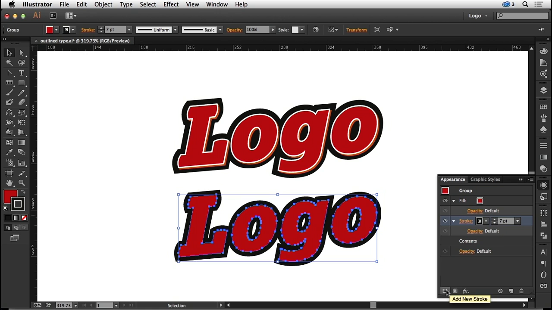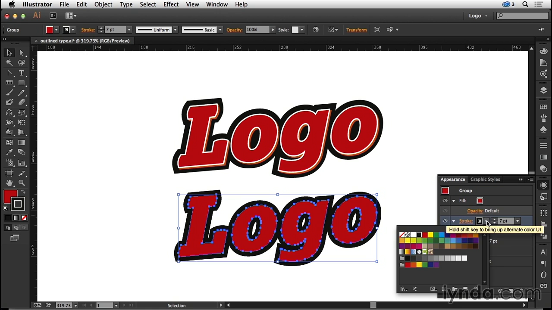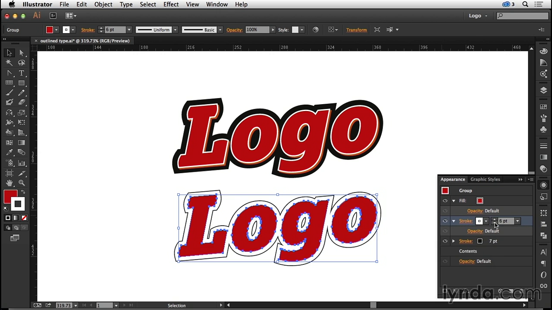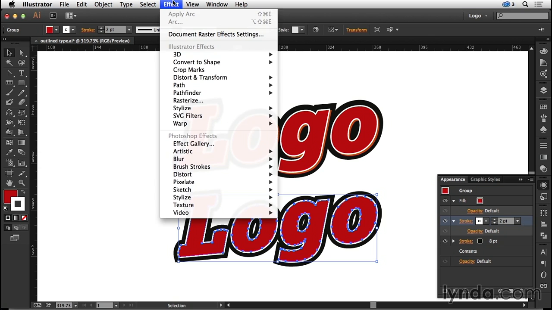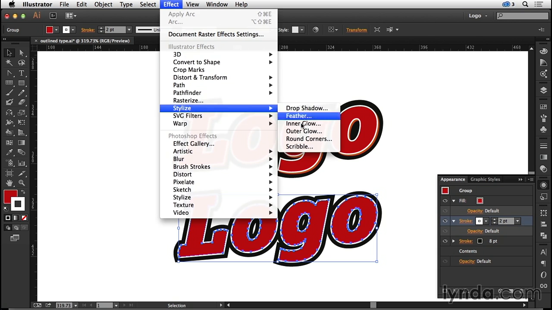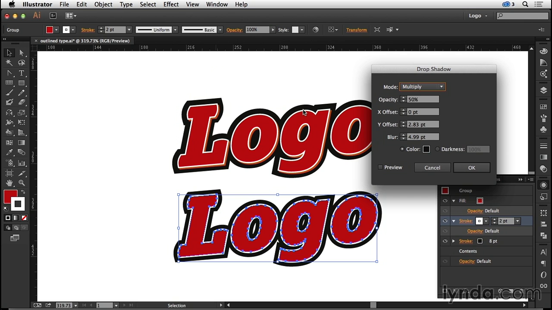Then I will add another stroke. Coming to the top stroke now, I'll change the stroke color to white and decrease its weight. So now I want the shadow to be on the stroke, on the white stroke. So I will select the white stroke, come to my Effect menu, Stylize, Drop Shadow. Typically when you apply a drop shadow, that shadow is blurred and at an opacity of less than 100%. But in this case, we want the blend mode to be normal and the opacity to be 100.